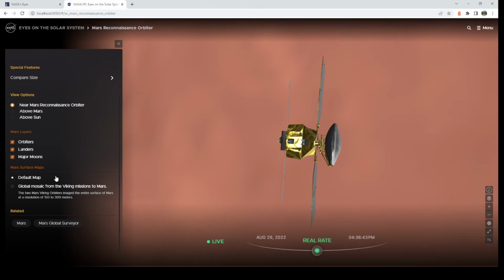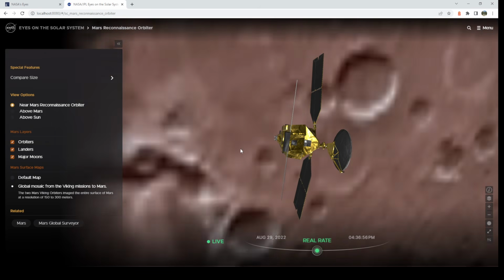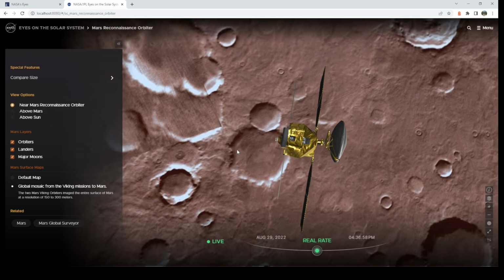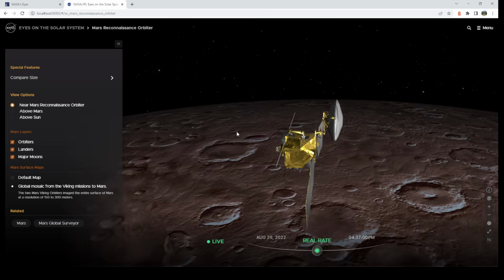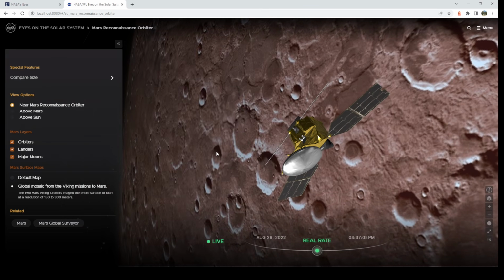All right, another fun thing is surface maps. If you see surface map options, that means you can get a really nice texture beneath you. So let's turn on a nice global mosaic that was actually collected back in the 70s from the Viking mission. So when you click it, it'll come in, and it'll look really nice. So there you can see a nice Mars texture, real imagery from a past mission.